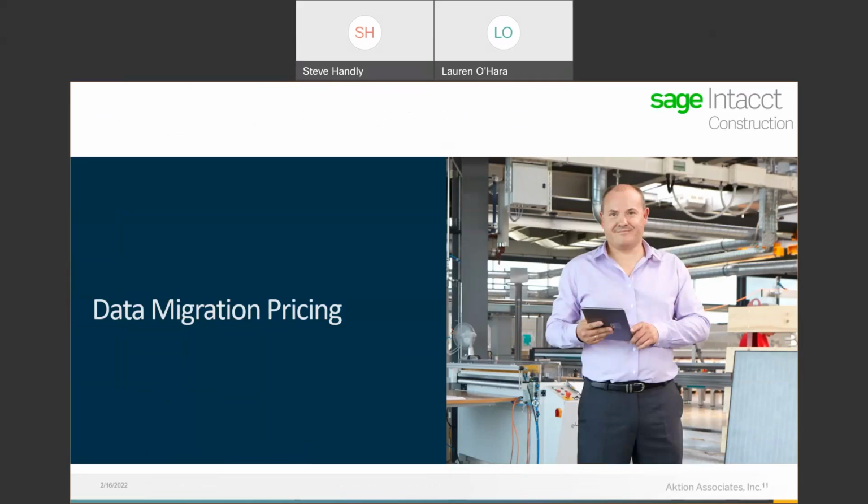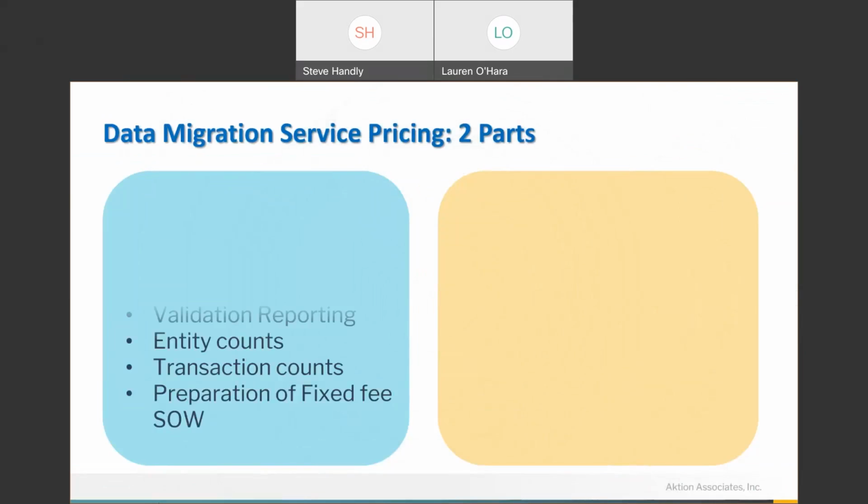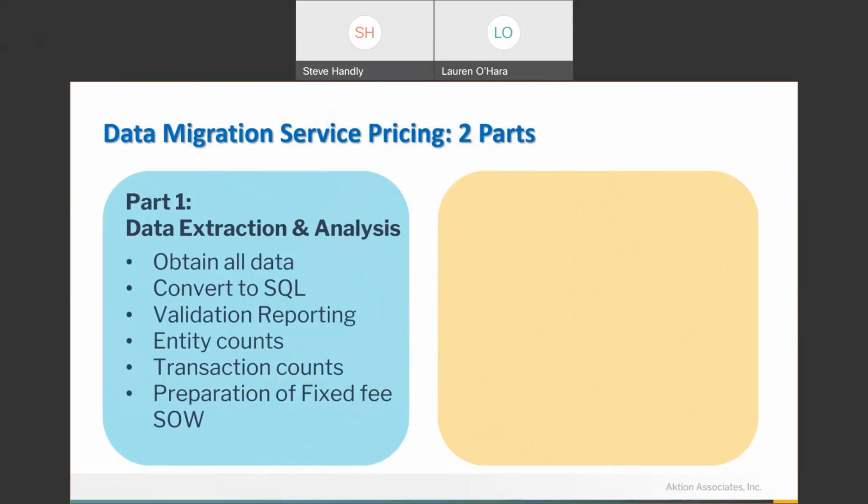Awesome. All right, so here's what everybody wants to know. How much is this going to cost? And I have a partial answer. If we go back to that roadmap I had, we get to the data extraction analysis stage where we've actually pulled your Sage 300 data, put it into a SQL database, ready to transform it into an Intacct database. And we have some of those validation and data quality reports available to us.